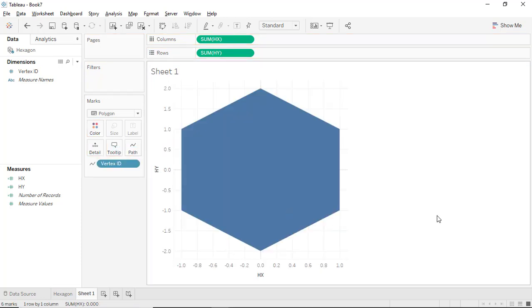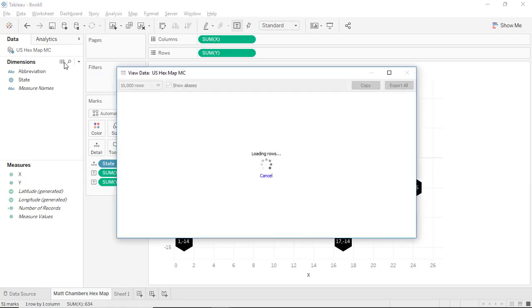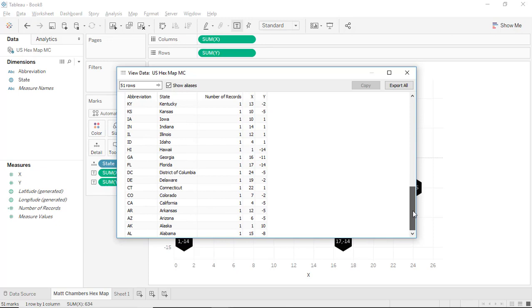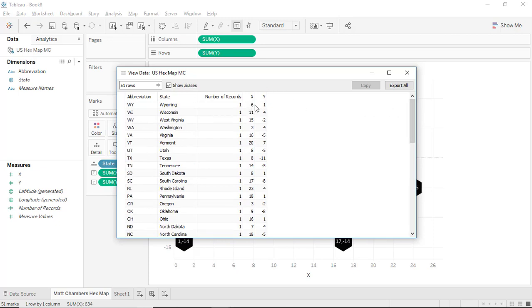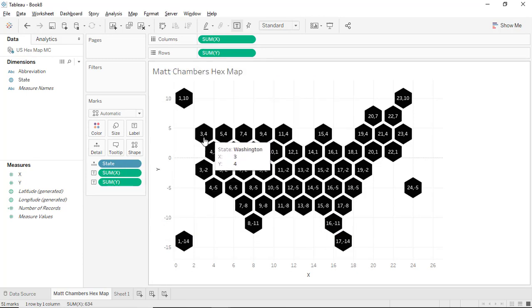We'll use this hexagon to create a hex map, and this will be the basic module for each state. The next step is we will use Matt Chambers' hex map. Matt is a Tableau Zen Master, which is the highest distinction for a Tableau expert, and he created this grid with 51 rows, so one row for each state plus DC. Here are the coordinates, the center of each state, and then he picked a hexagon shape for every state. Voila, here are the coordinates for every state.